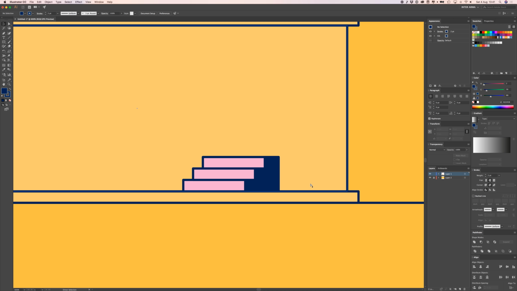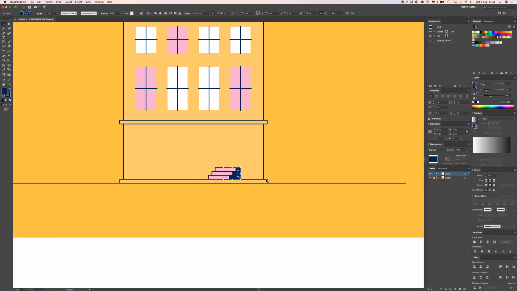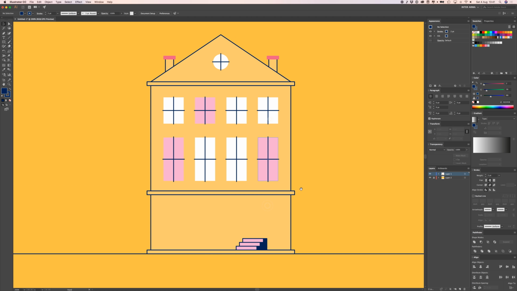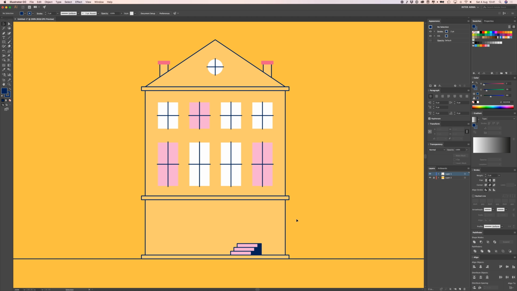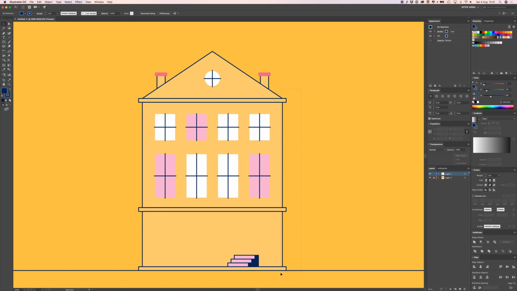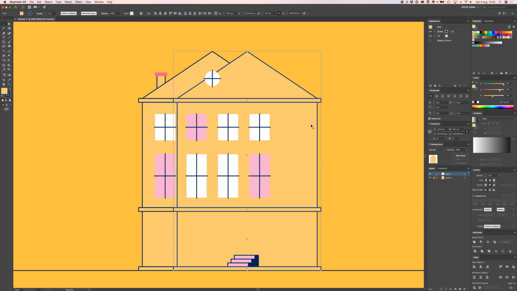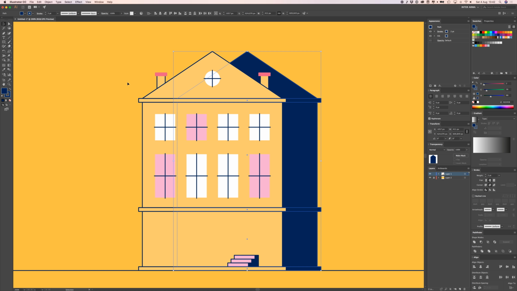I'm going to do that also with my whole building. Nice. I'm going to select all of these, lock this one again, select all of these, and then I'm going to hold Option and Shift to drag them all to the right, so it makes a copy. And then I'm going to press Command Shift bracket to place them all at the bottom. And then I'm going to drag this color onto the yellow one, like that.